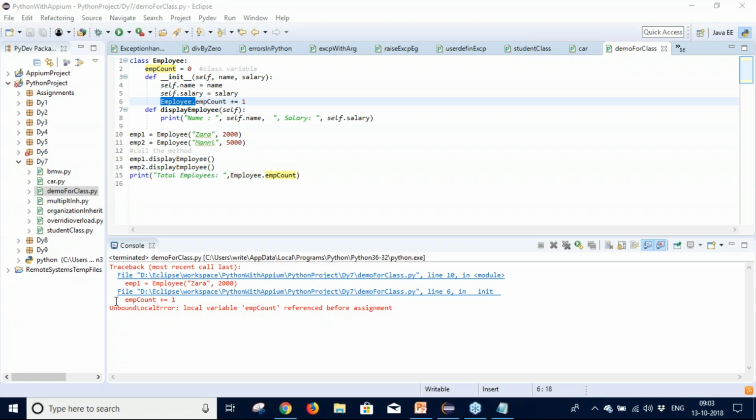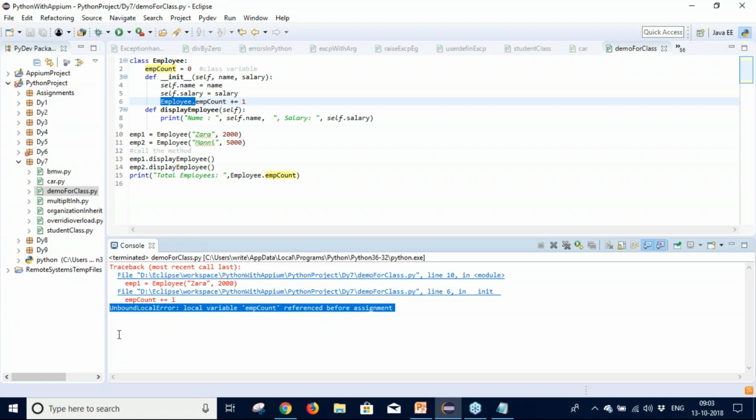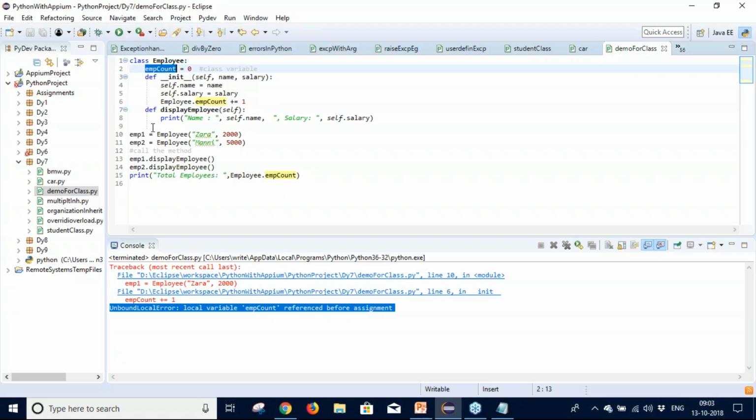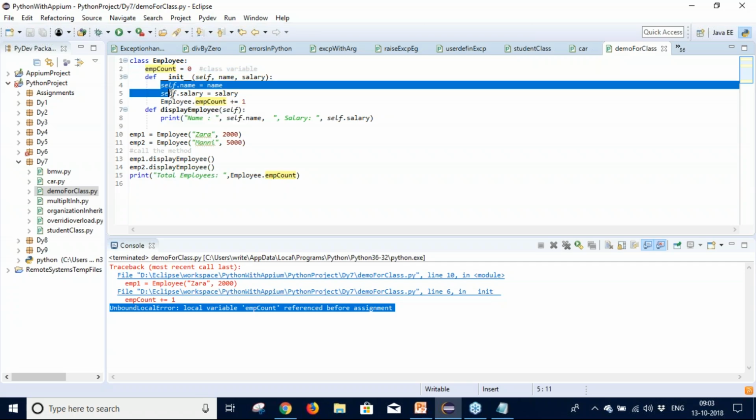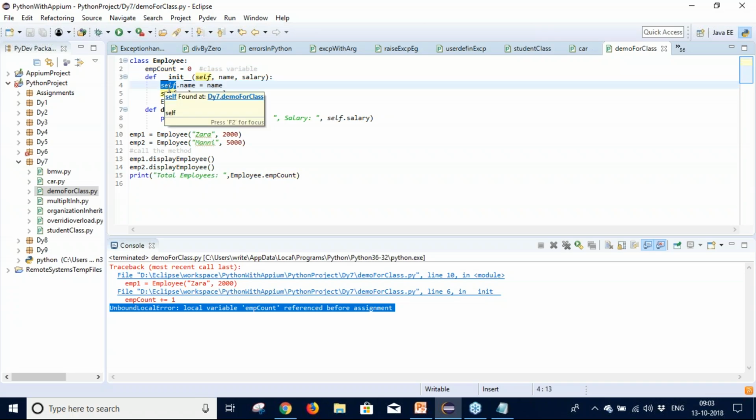Try that, Samir. You will get an error. You cannot do that because it does not know what EMP count is otherwise. So EMP count is a variable. A class variable will not be accessible in the constructor without the class reference. What is accessible in a constructor are basically object variables, that too with the instance of self.